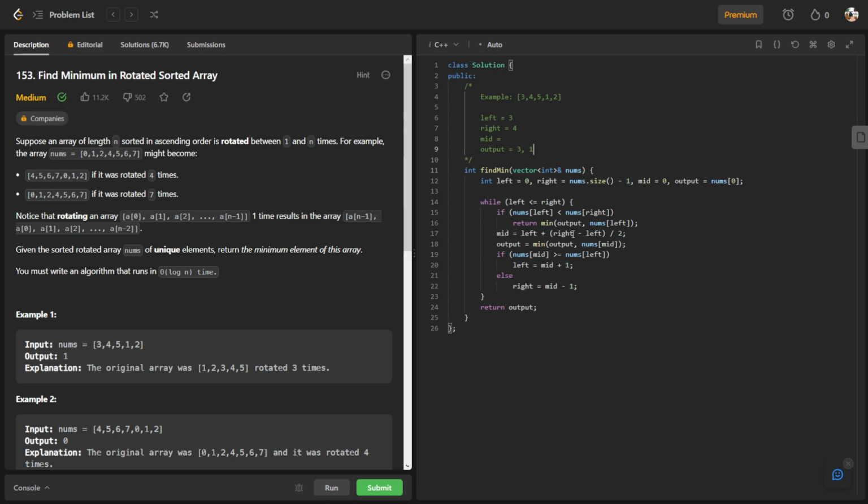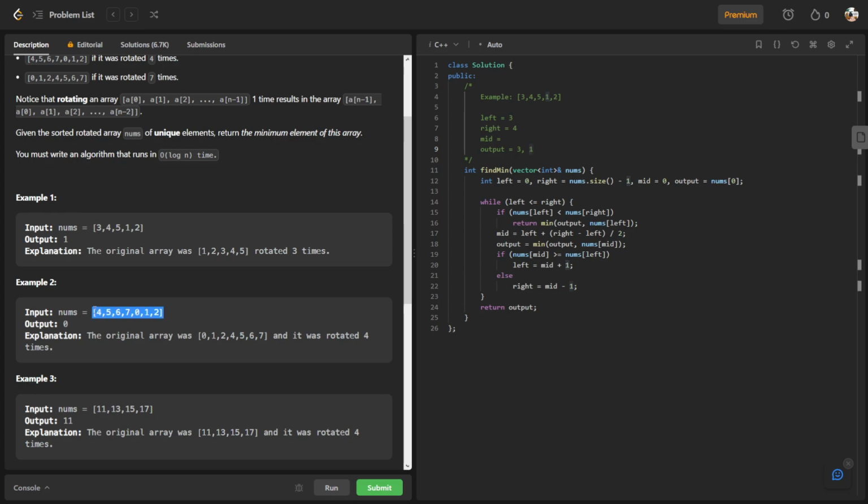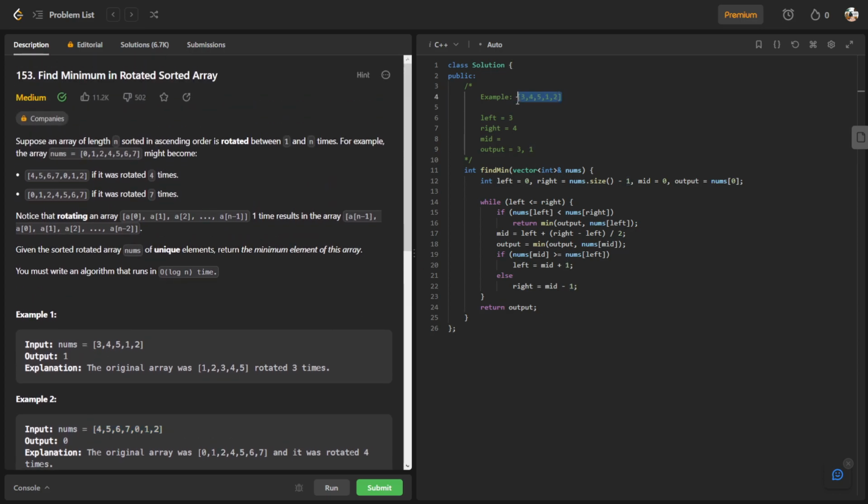Okay, let's go with another example. I guess we use this. The left is 0, and right is, how many is this? 3, 6, 7, 6. Output is 4. We check again whether this number is smaller than the right number. It is not, so we calculate the mid. So mid is 0 plus 6 minus 0, divided by 2. In total this will be 3, which is around here, which is this one.